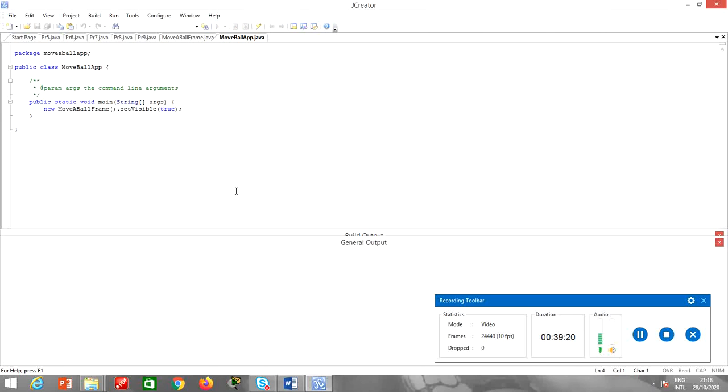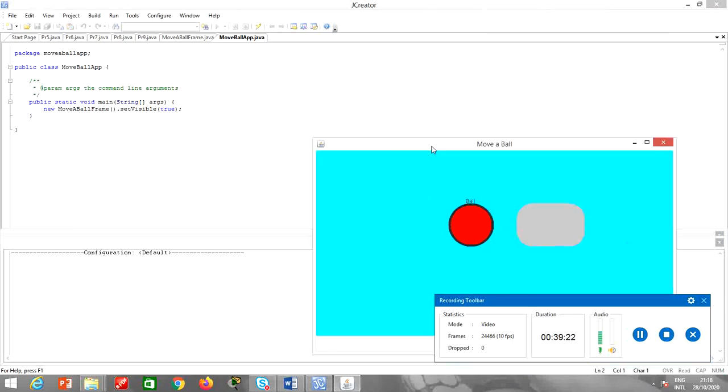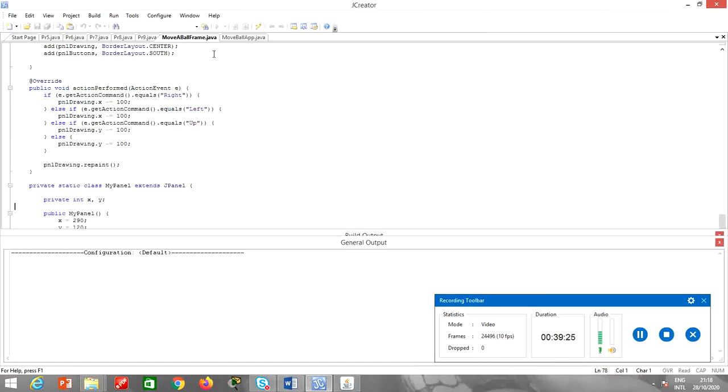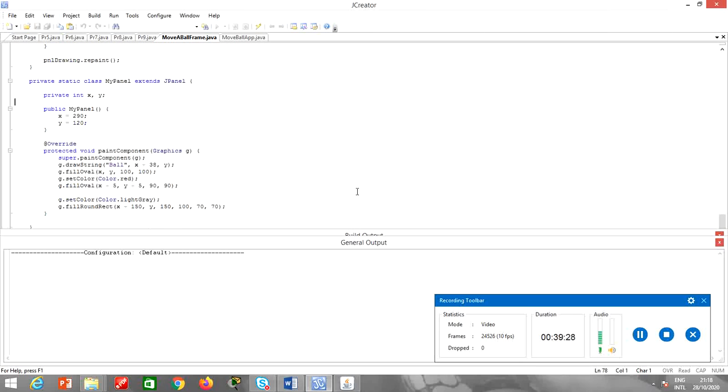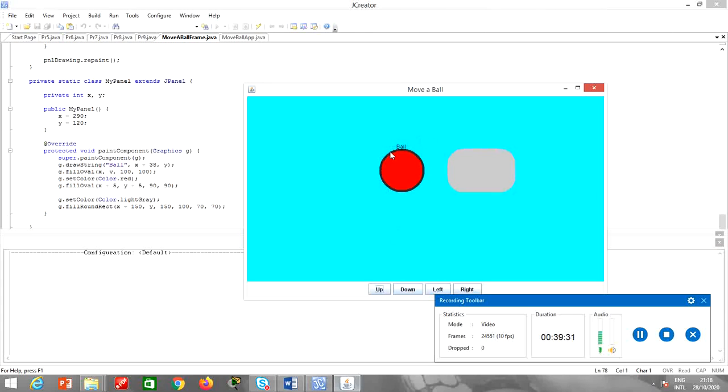Let's just try with this. I think I have attached the wrong figure over there. Now if you see over here, let me just go over here and explain the code from here. So if you see, these are 2 ovals, not 1 oval. So the first, it's a drawString ball, then fillOval, it will be with black, then setColor to red, it's fillOval, an oval inside the oval, then light gray color, and it's a rounded rectangle. So if I move it up, it goes up by 100, down by 100, left by 100, right by 100.